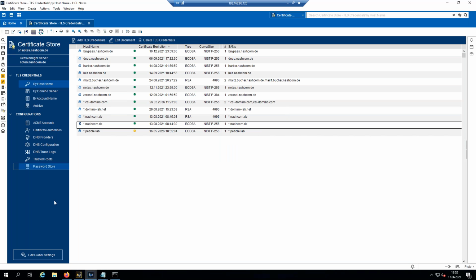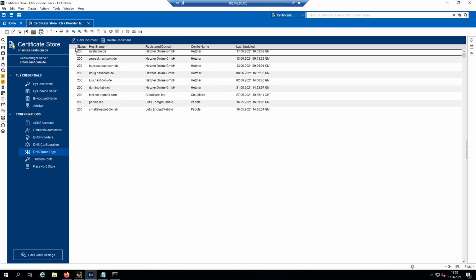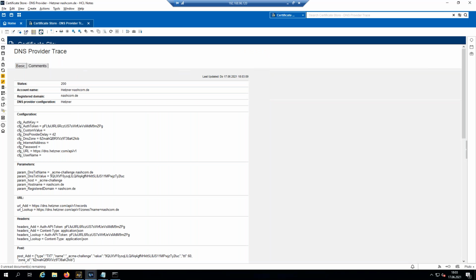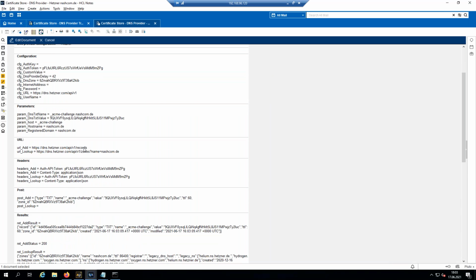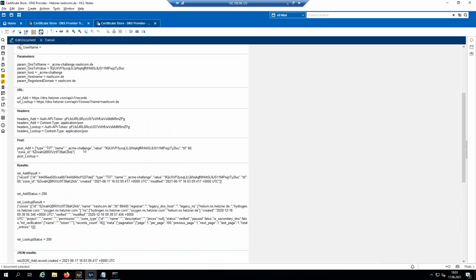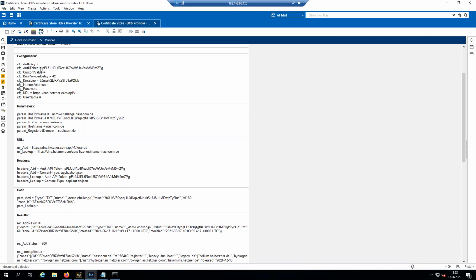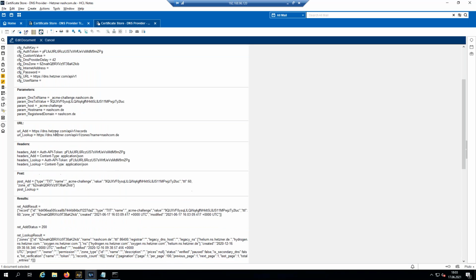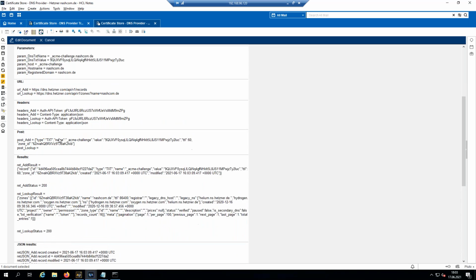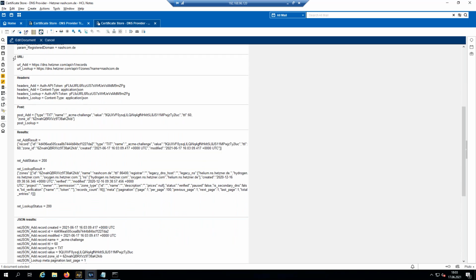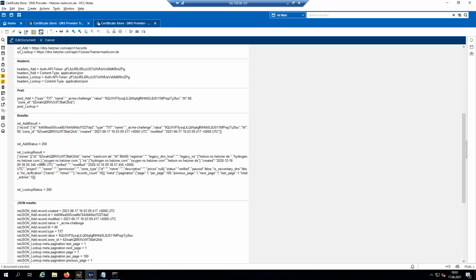So we have a new request, and you see in the trace logs, here I have a new request. It started, and you see all the details, all the configuration parameters. This is coming from configuration. Those are the parameters that you add. Those are the URLs used. Those are the headers. Those are the results.